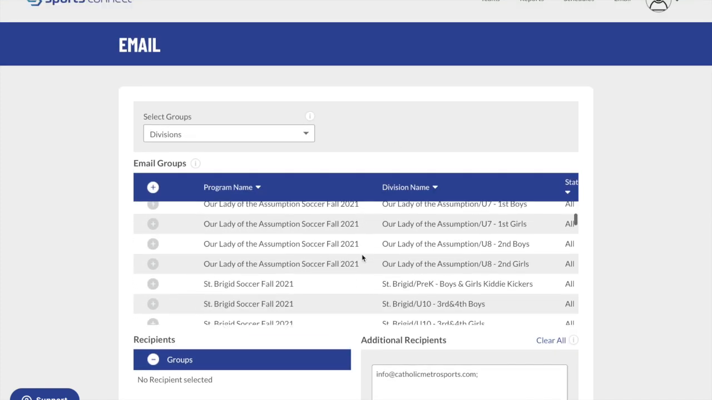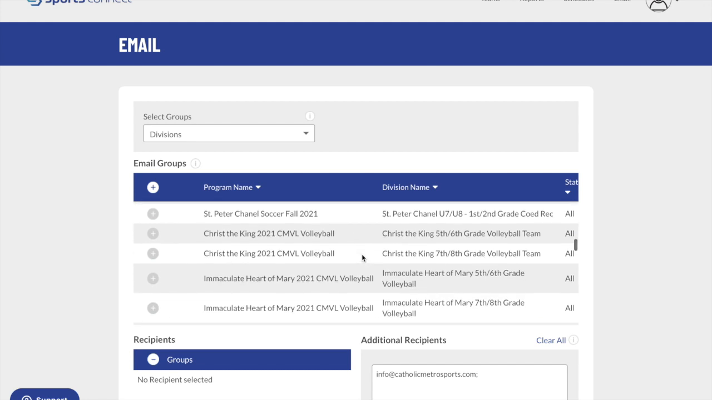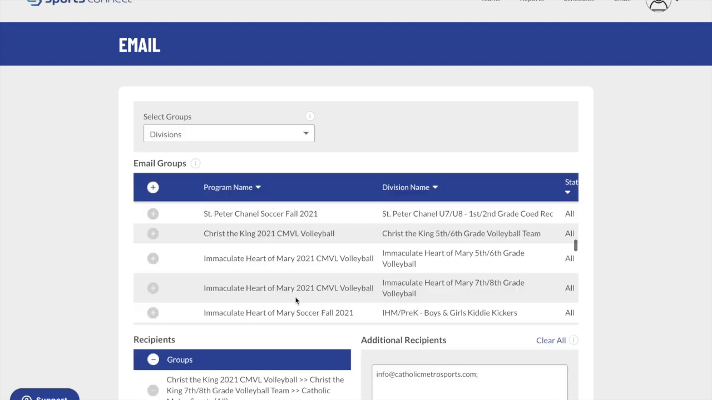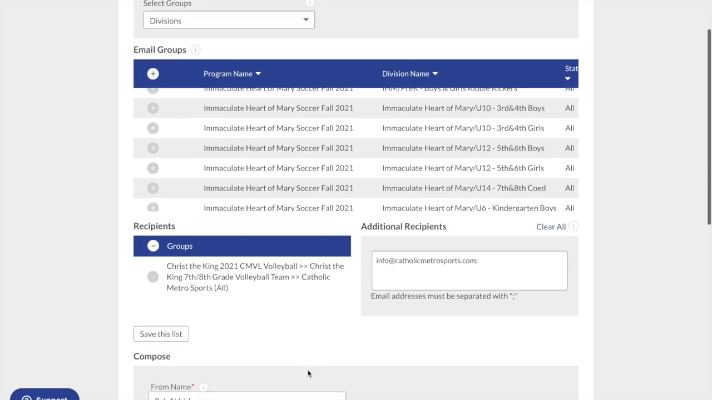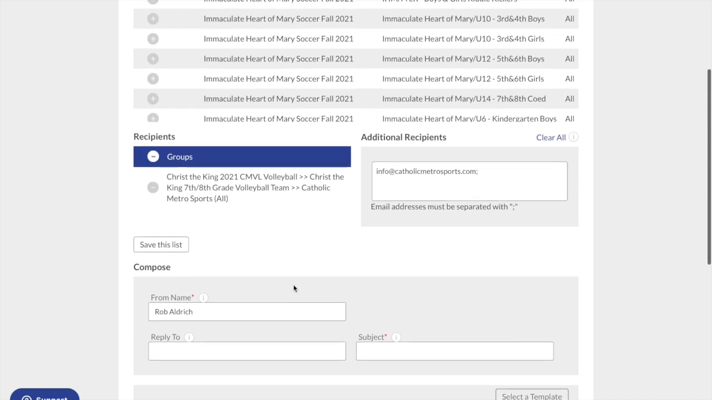So in this situation, I can go down and find the program that I'm looking for. Let's say in this instance, I just wanted to email the Christ the King 7th and 8th grade teams. I could just do that. And then they would show up down here, Christ the King, 7th and 8th grade team. That email will just go to that group of players.